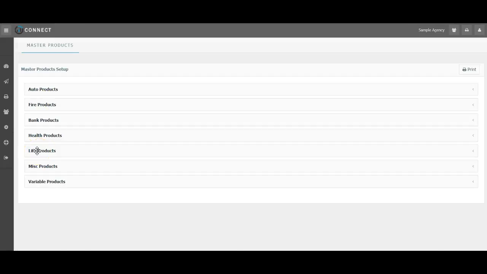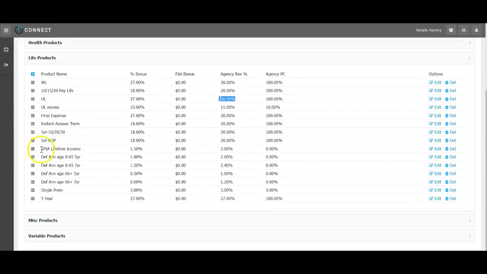So life products are pretty straightforward. Again, I'm going to pay about 90% of the first year revenue. So on a whole life, we make 30%. I'm going to pay my team 27. On a limited pay whole life, we make 20%. I'm going to give my team about 18%.